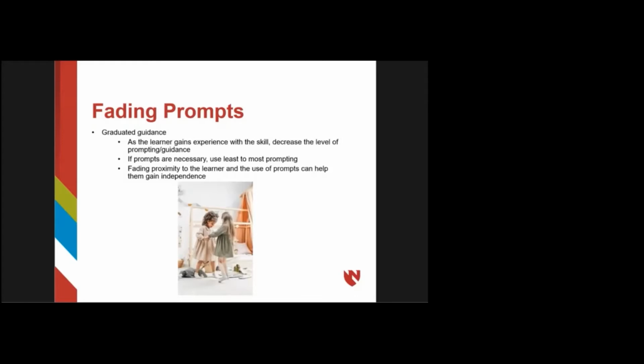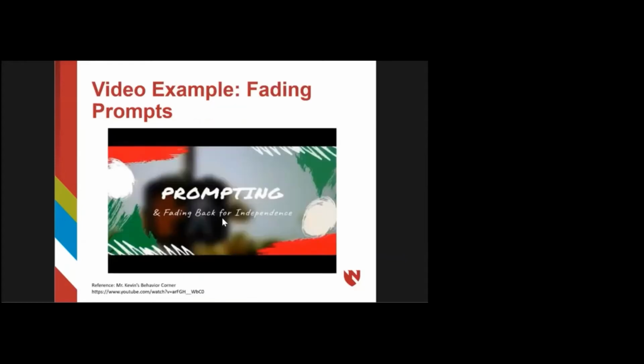And if the individual is stuck on a particular step and they're not responding to the least intrusive prompt, we can move to more physical prompts to help assist them in the skill. All right, so now I'm going to play a short video. It'll show a pretty good example of what the different types of prompting look like and using prompt fading procedures.